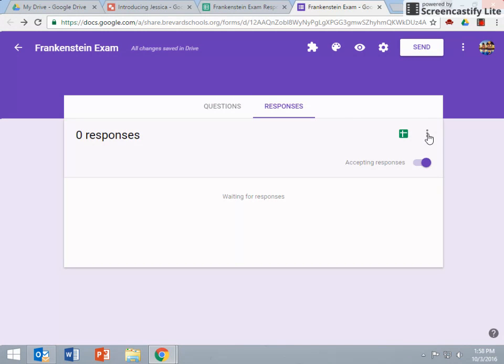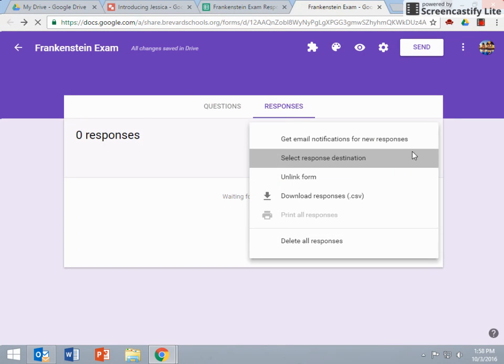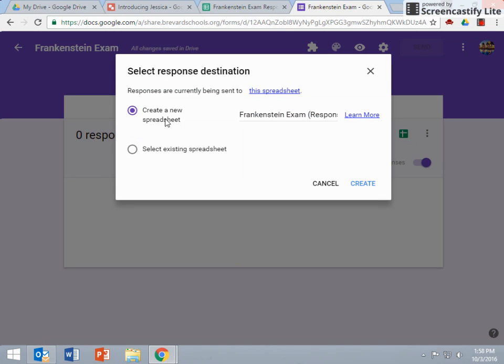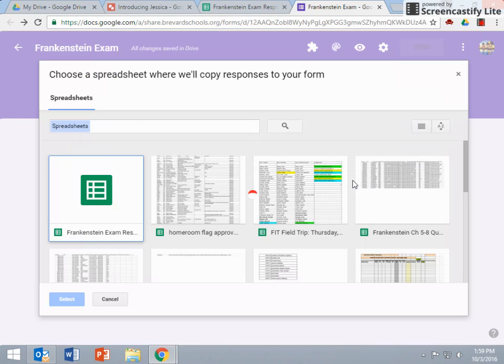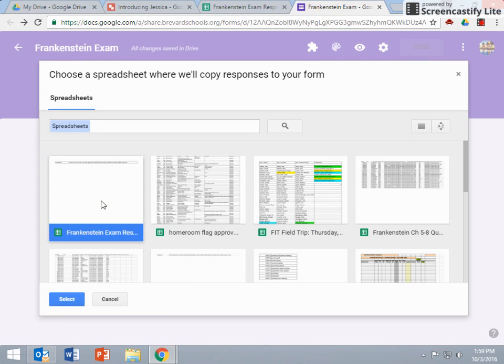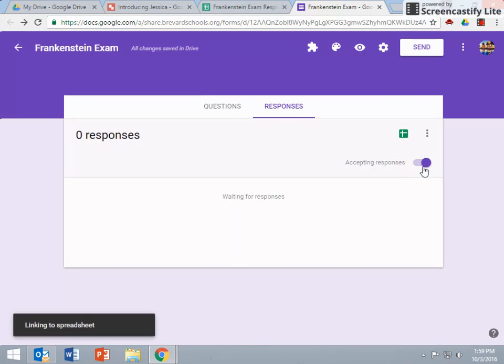First was that over in responses, I can select my response destination. I can either create a new spreadsheet if I haven't already, or select an existing spreadsheet, which I'm going to do since I've already created one, the Frankenstein exam responses. And now I'm accepting them.